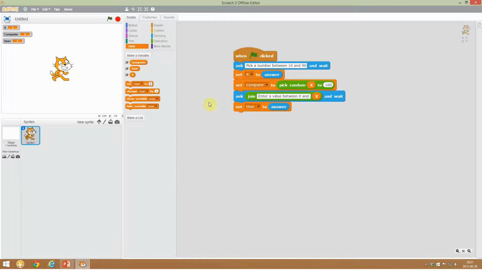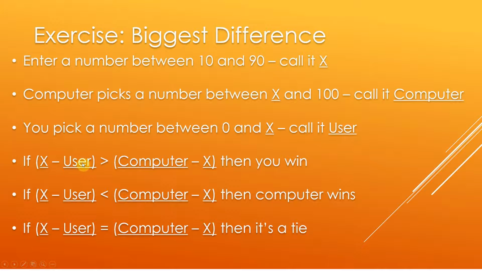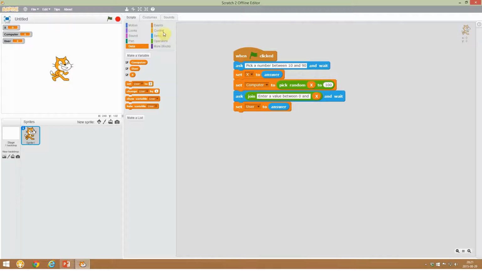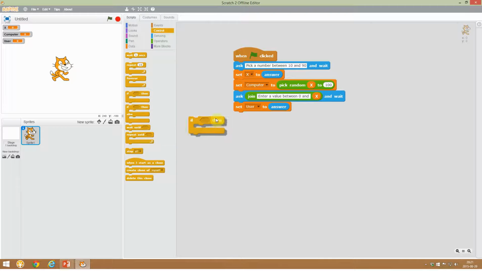Now we need to do our checks. So we need to check if x minus user is greater than computer minus x, and the similar thing here, except it's a less than, and then the third one is the equals to. So we can create one block and then duplicate it and just change the signs to get the other three blocks. Then what we need to say, if the condition we're testing for here is true, is then you win, or the computer wins, or it's a tie. So let's go and do a if then block. We're going to need 3 of them.